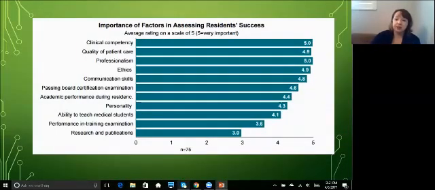Once you move into residency, we can certainly see that there as well. Research and publications is one of the ways that program directors judge how successful their residents are. So if you come in with publications already, then they may see you as being able to be more successful once you're in the residency program.